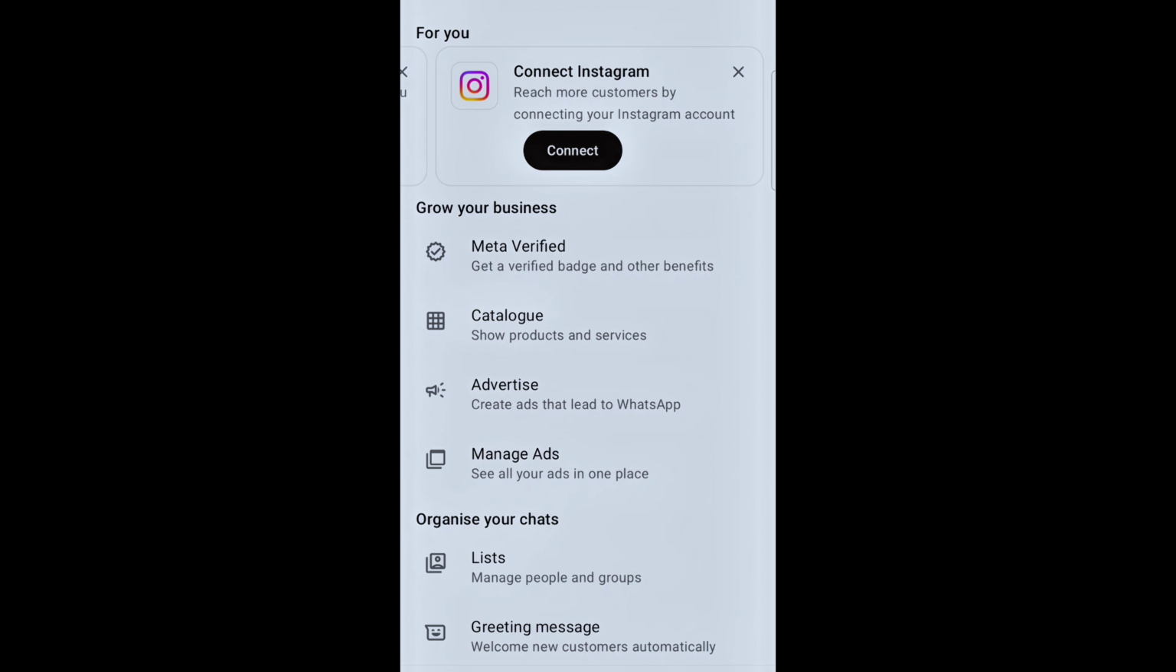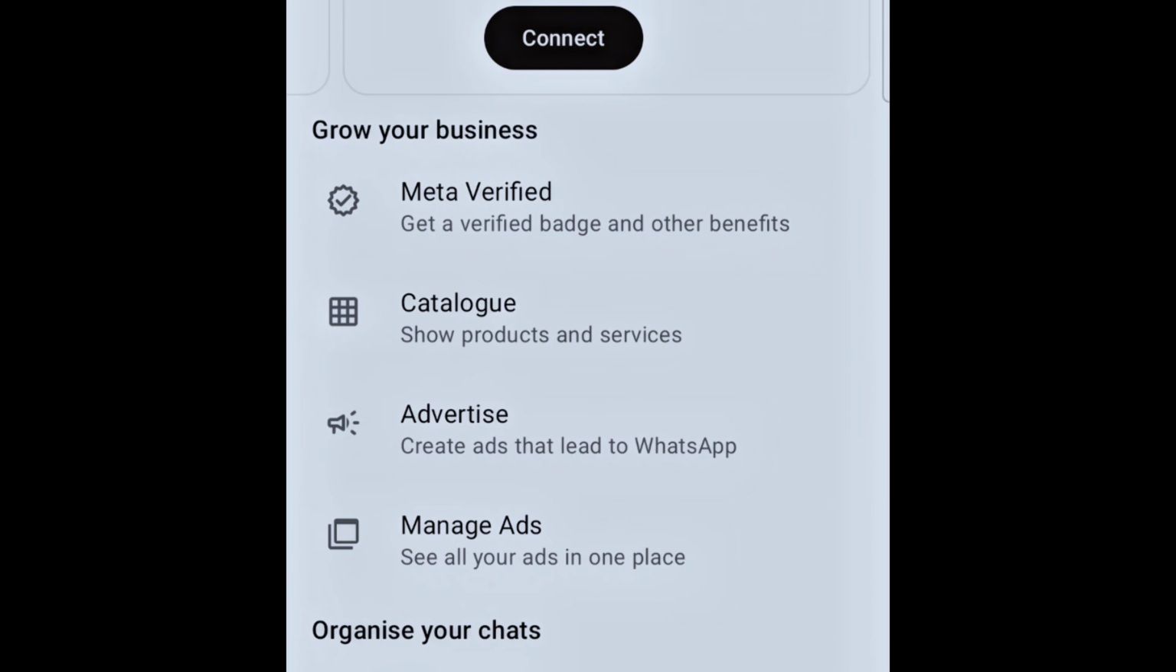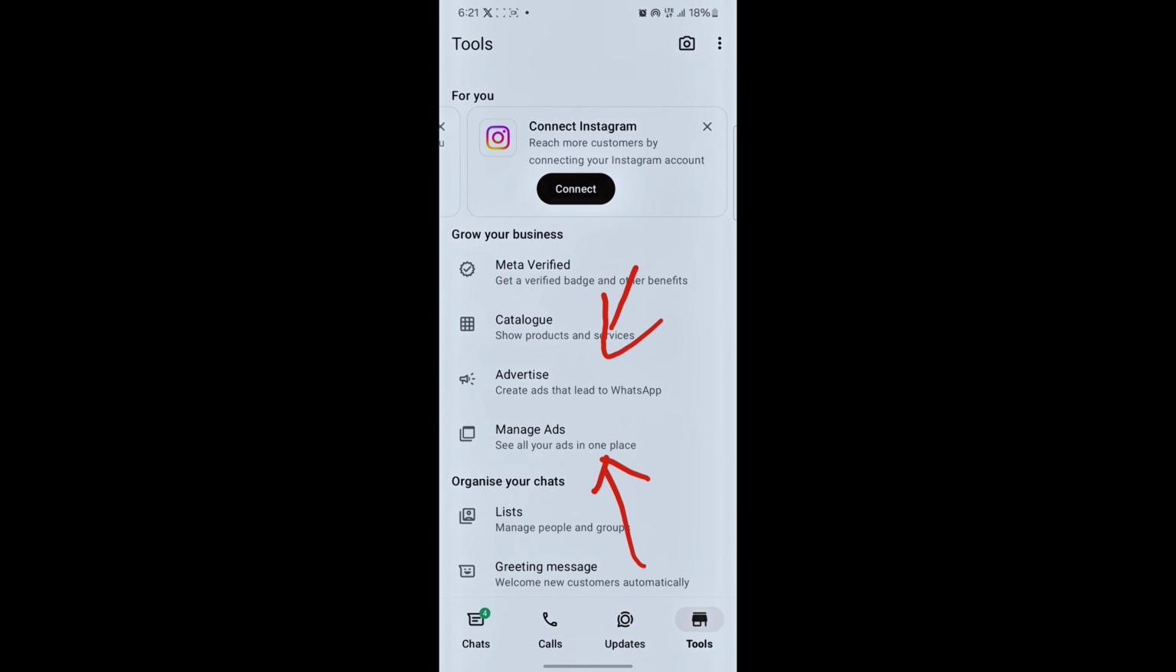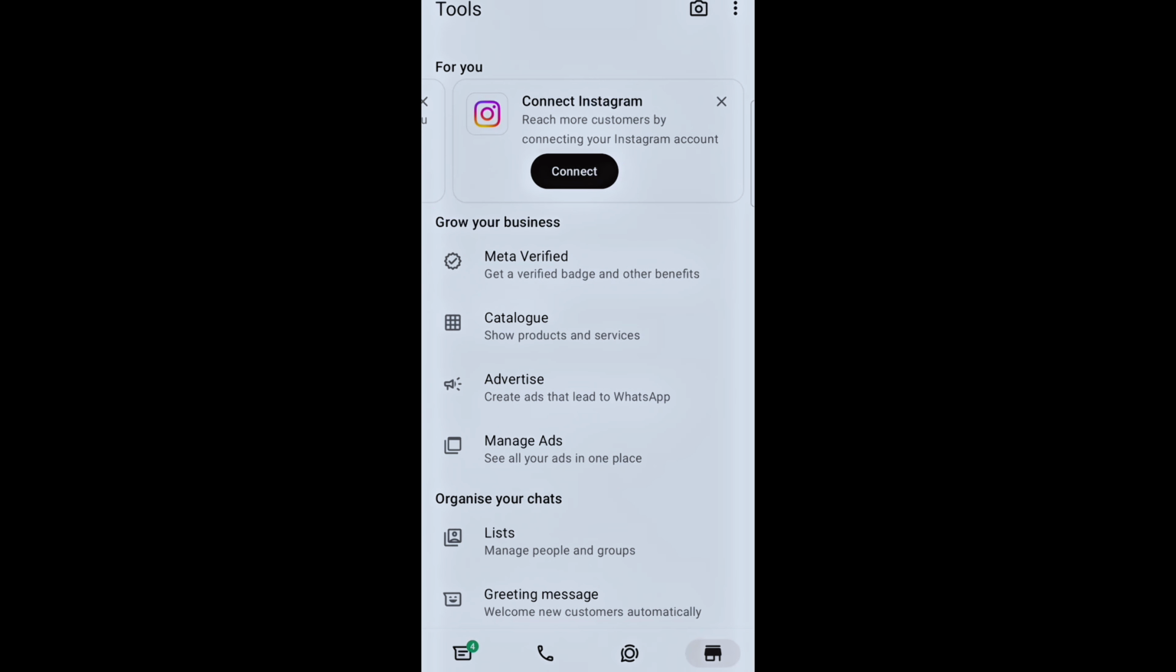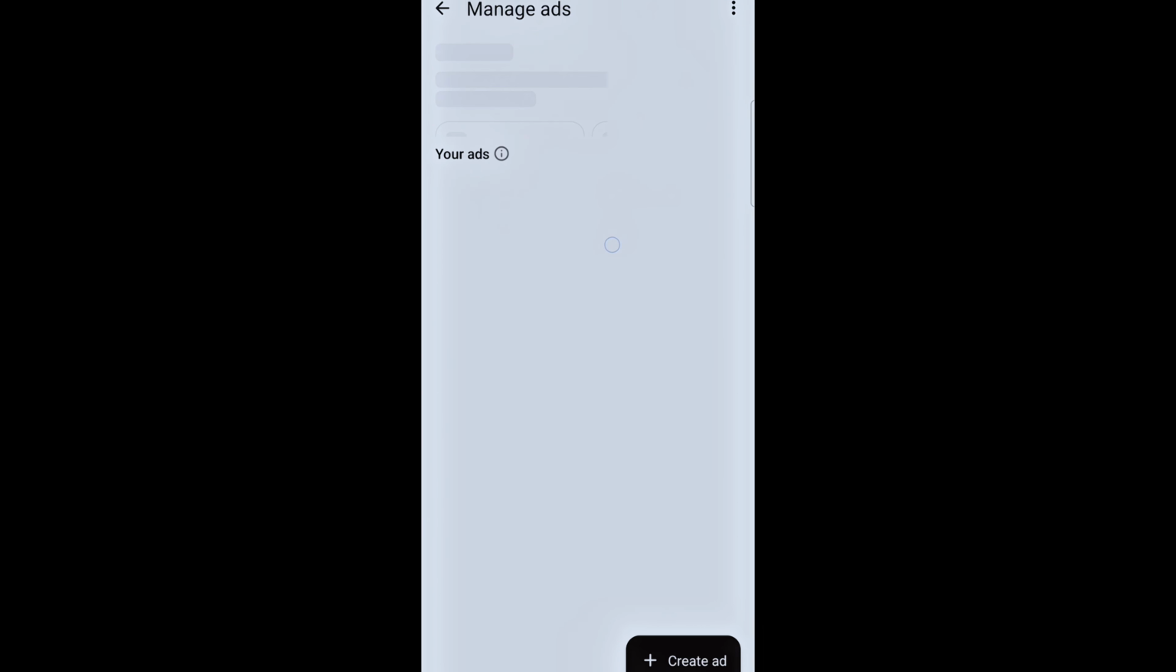You click on it. Whether you are using Android, you're going to see the same option I'm seeing here. You can either see Advertise or Manage ads. If you're using iPhone, you might just see Manage ads. So I want you to click on either of the two. If we click on Advertise, we're taken straight to where we are going to be creating the ads. Let me click on back. If we click on Manage ads, you're going to see the list of ads you have ever created.